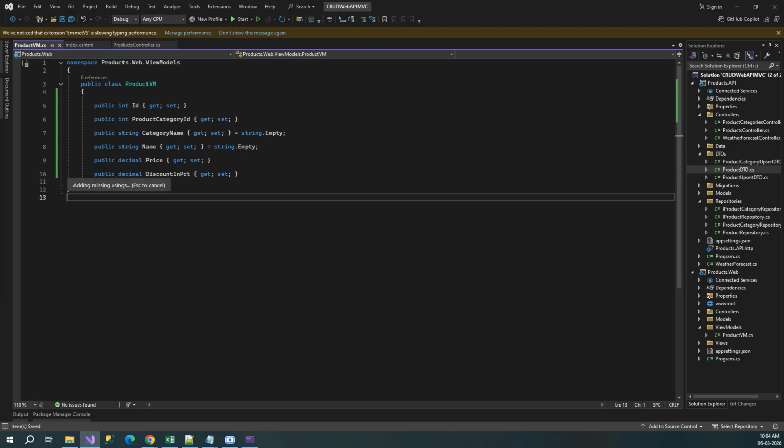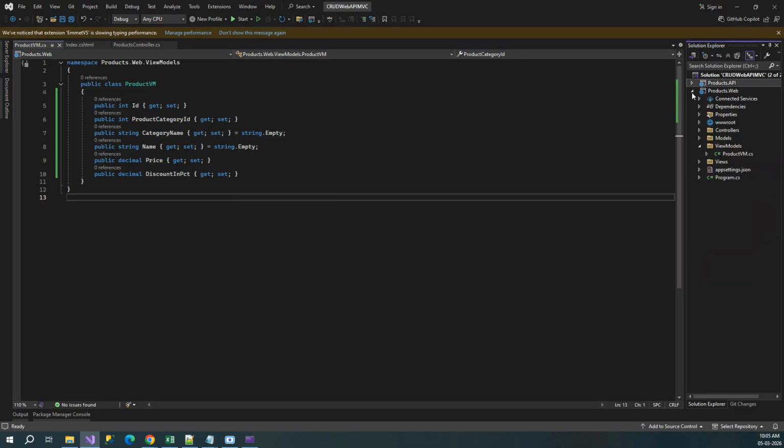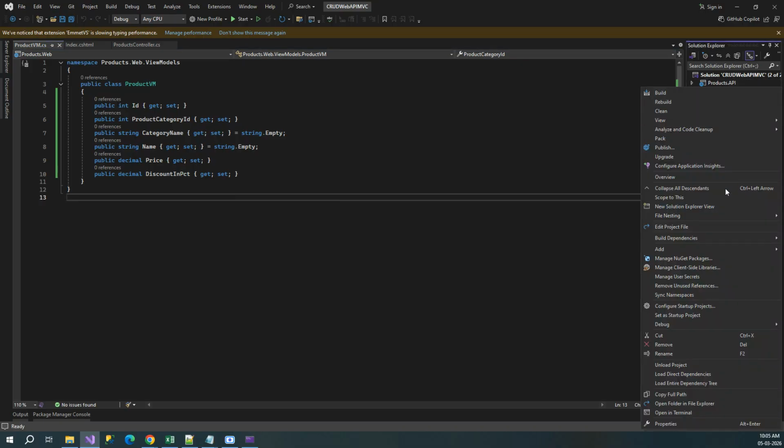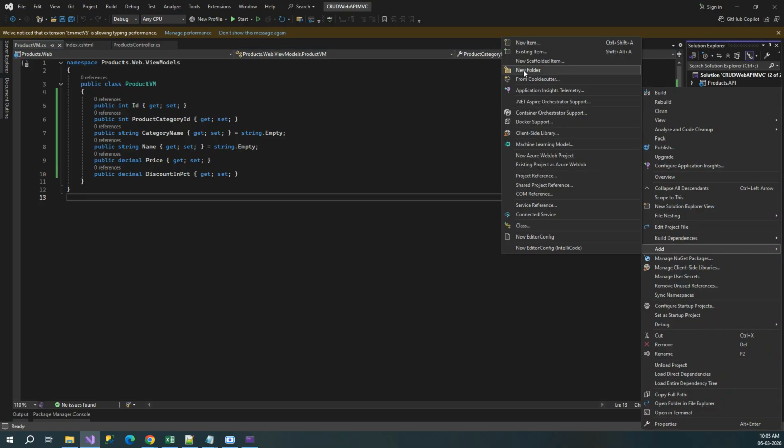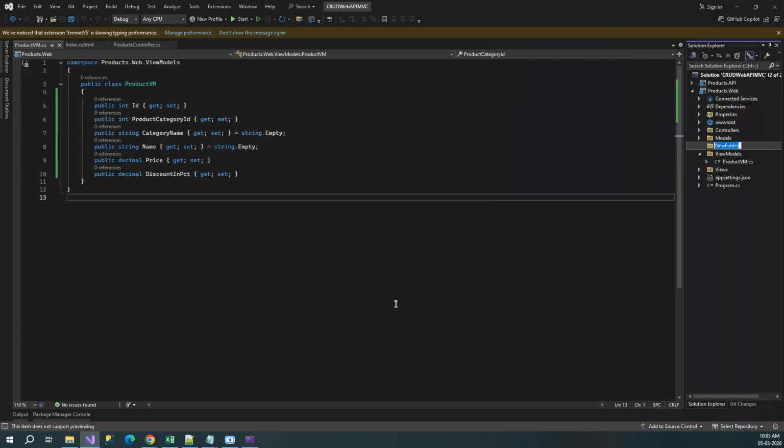Save it. Okay, so our product VM is ready. Now let's go ahead and add one more folder in our web project, called services, because here we'll be calling all the services. We'll follow the usual .NET coding practice: we'll have the interface and the class implementing that interface, right?